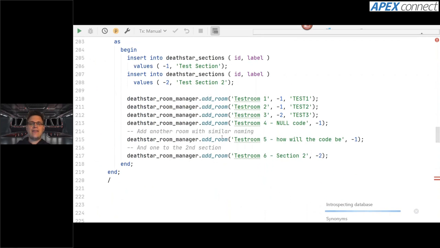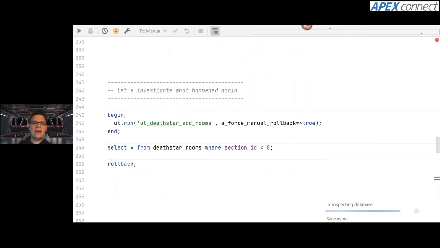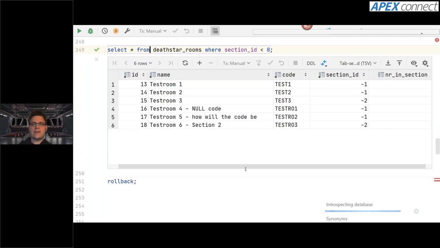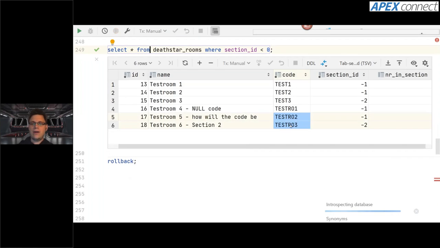Let's add another call to further explore what we have already seen. Again, two more rooms for different sections without code. So let's again run our tests with a force manual rollback. If we look at the results now, okay, all of them got a code. All of them seem to start with test true and then get a counter, no matter what section ID.